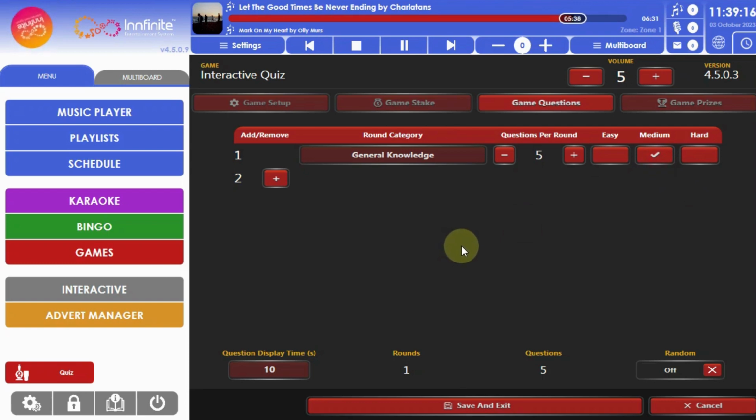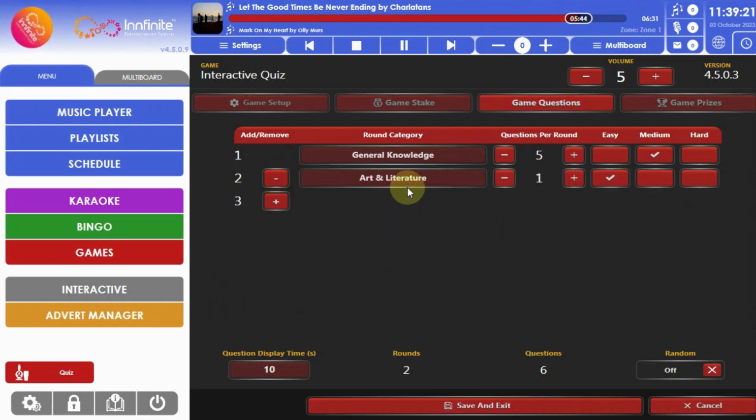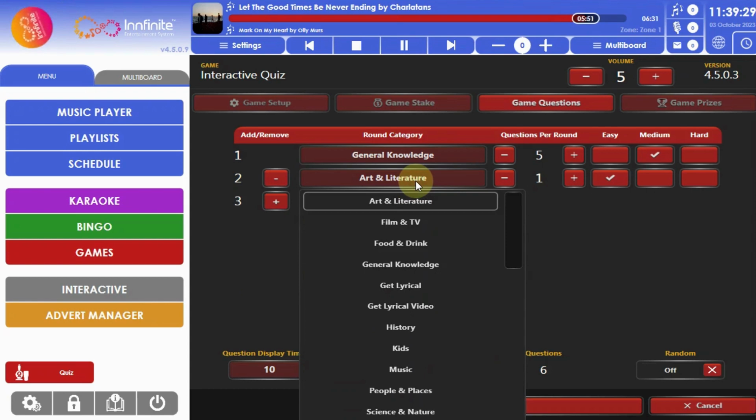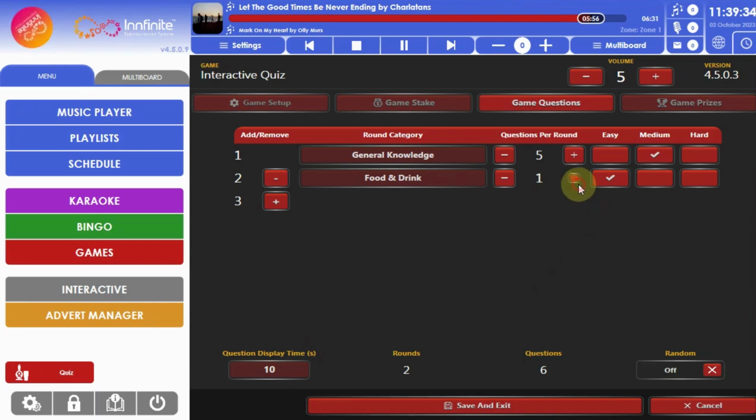If you then want to add additional categories to your quiz, simply use the plus sign and you will see a secondary box has now become available. Repeating the steps from the first round, select which category you would like to play, and again how many rounds or questions in that round you would like to have included. And again, I'm going to set this as medium. Repeat those steps until you have got to the point of how long you would like your quiz to run, and that is again customizable.